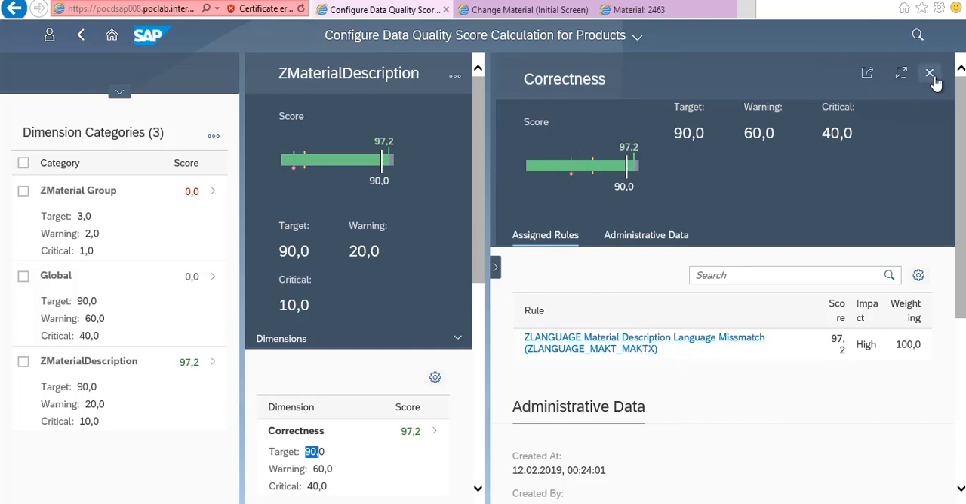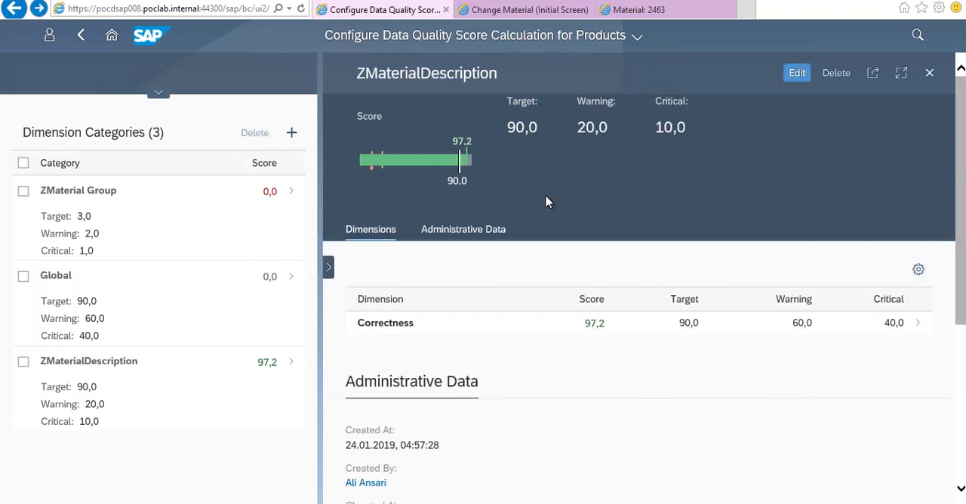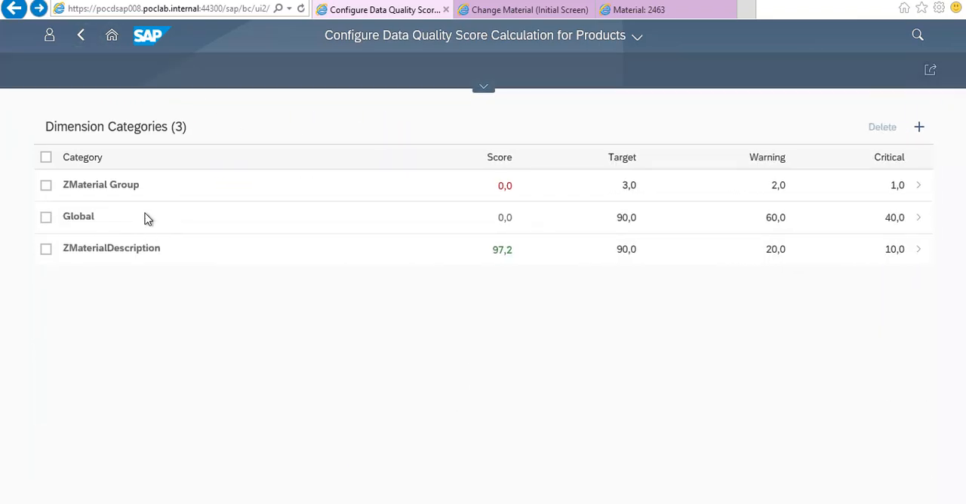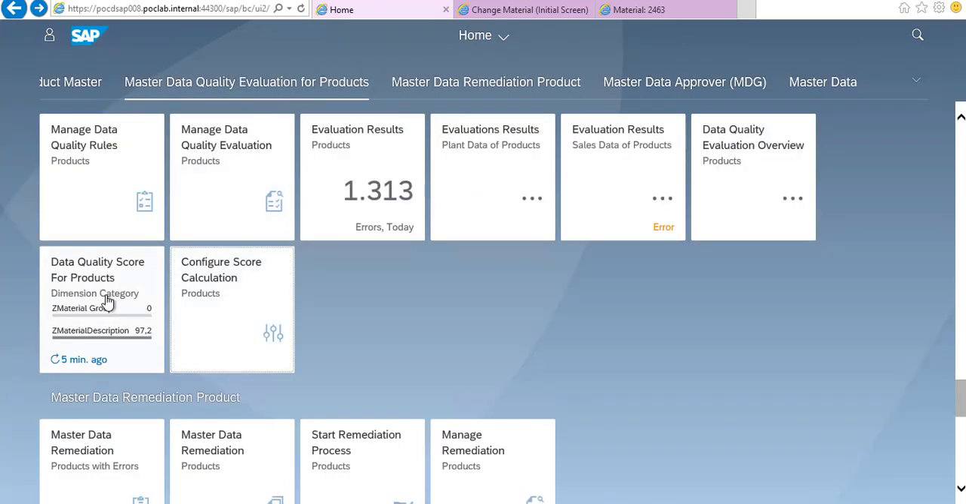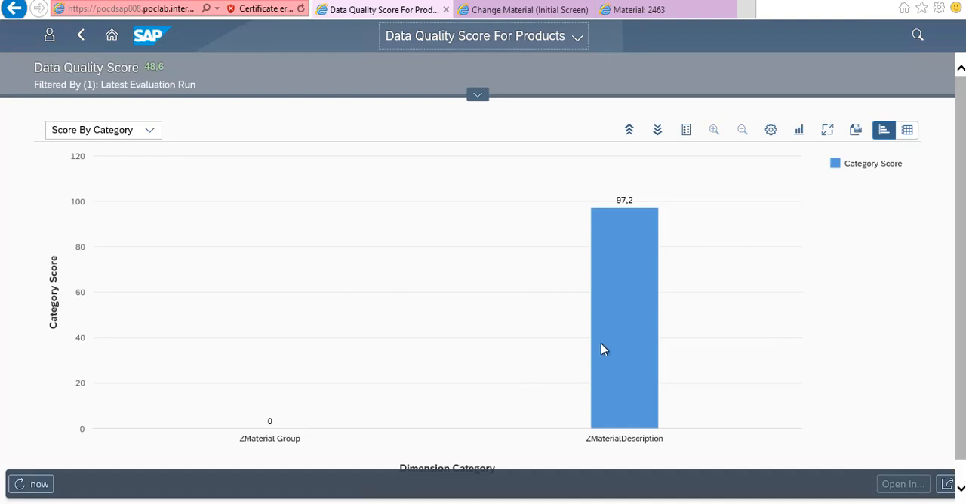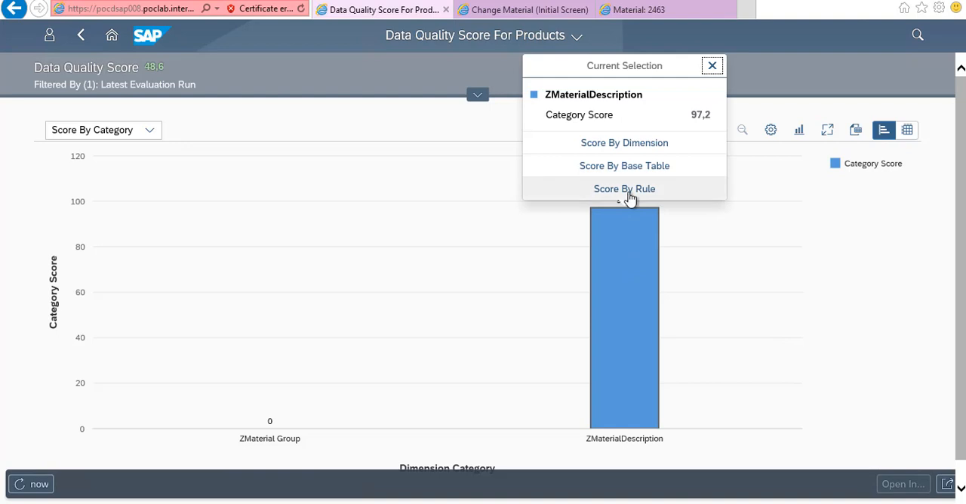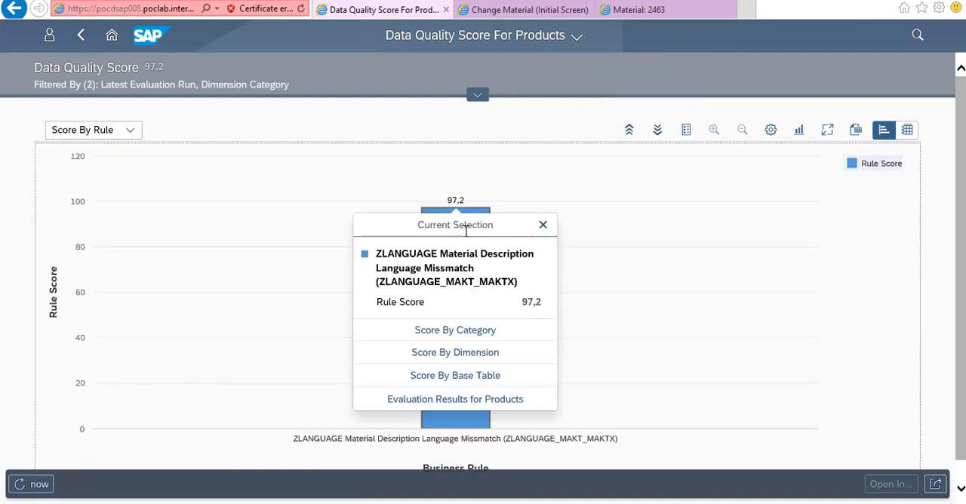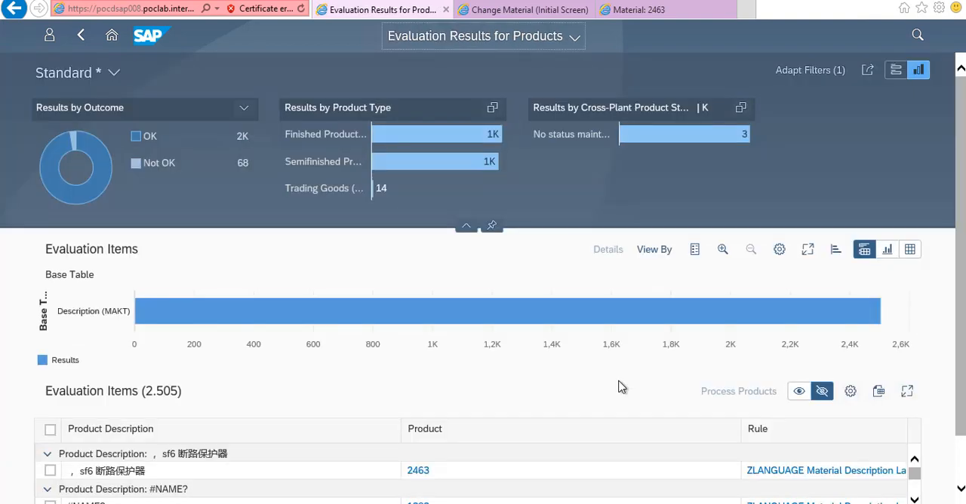As you can see on your screen here, there's a dedicated app for score evaluation as well, and I'm just going to take you through that app. This is your data quality score for products, and this keeps refreshing, and you can have a bunch of rules that calculate score for various base tables. I click on that, and it gives me the output, and I have the option of drilling down to select score by rule, which will take me back to the evaluation page, where it gives you more details about the bad data.